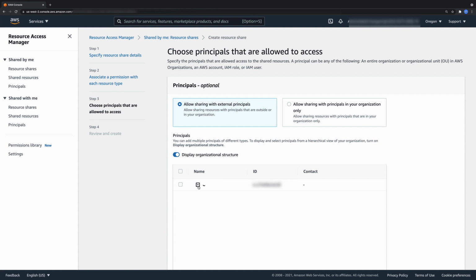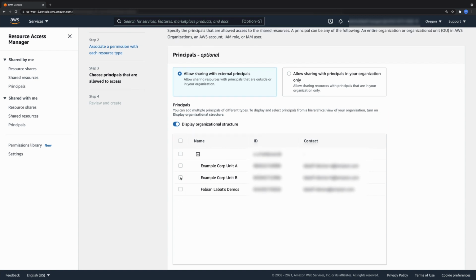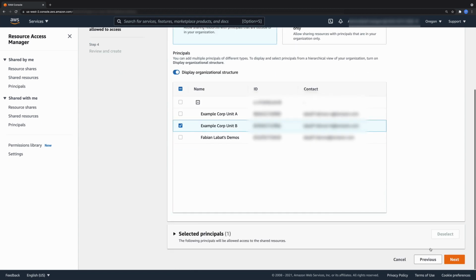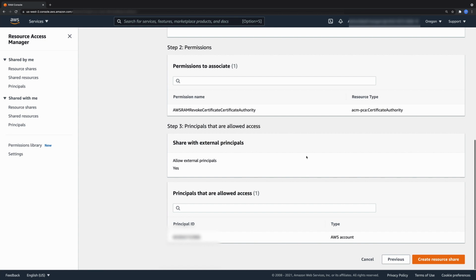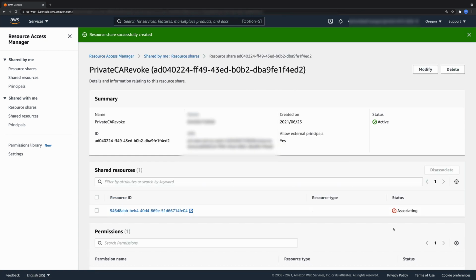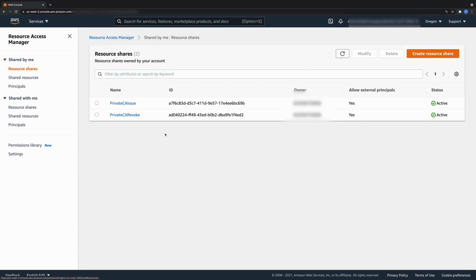For principal, I only want to share this resource with account B. Click Next and click Create Resource Share. Both resource shares are now active.